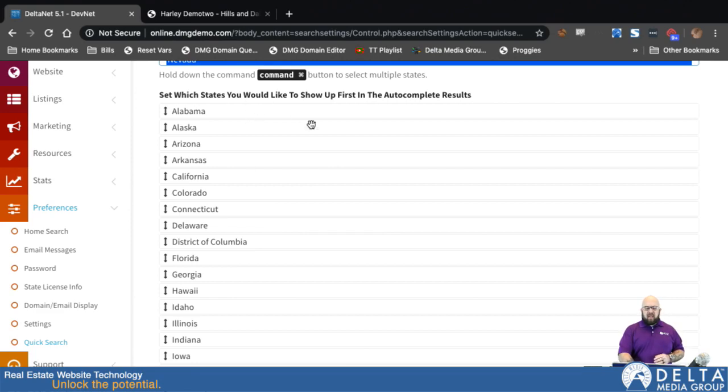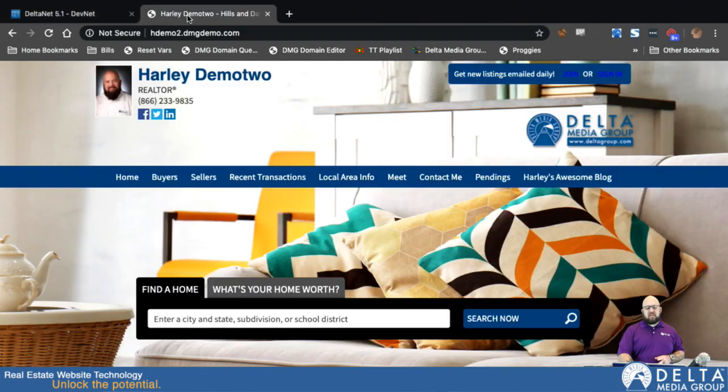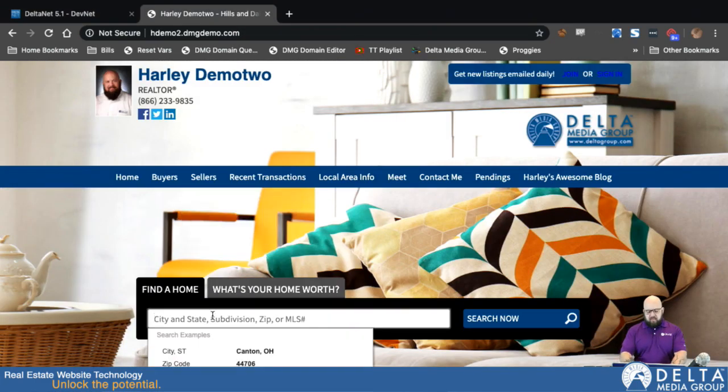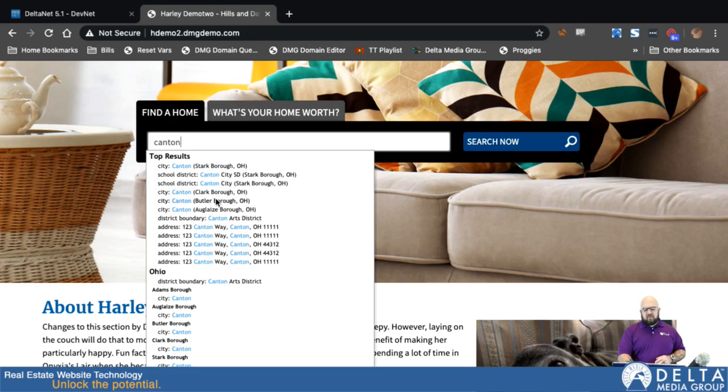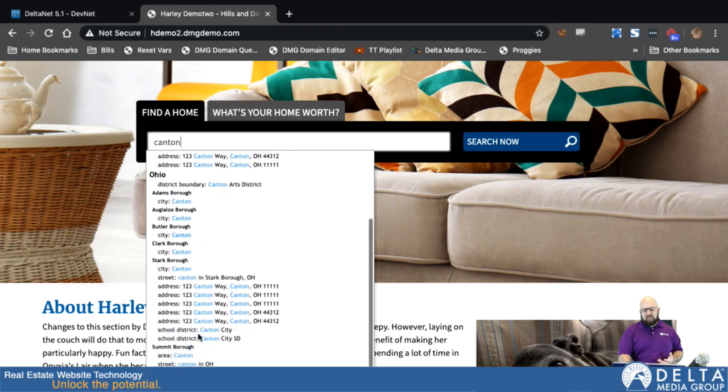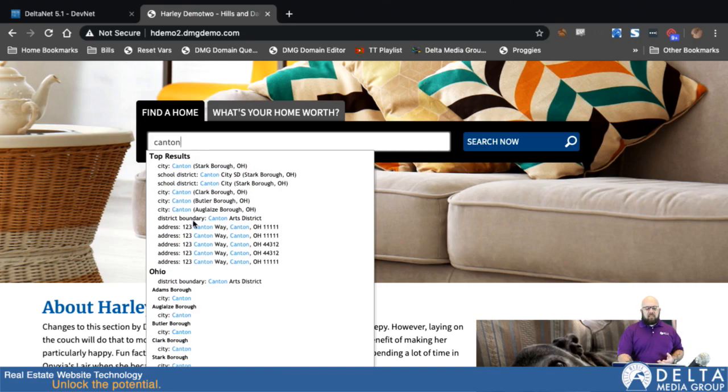Now next, we have the kind of priority order for states. And what this determines is what shows up in the top results section. So you saw here when I type in Canton, I have a top results section. There we go. I have this top results section, and then after that, it breaks it down by state, and then further breaks it down by county. So top results is what people will use the most.